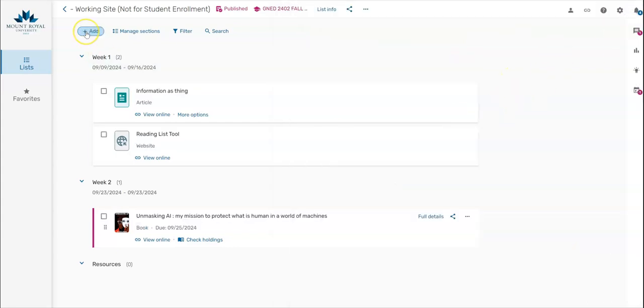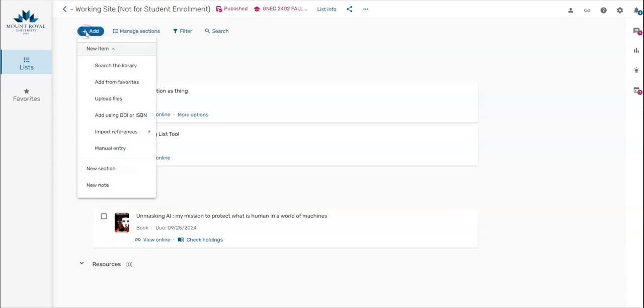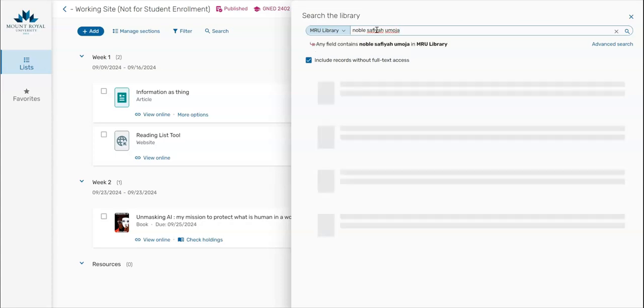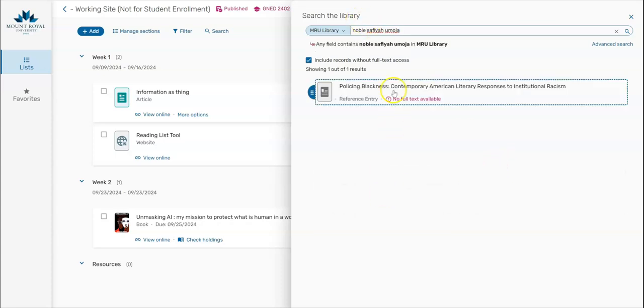Now, what I'm going to do next is I'm going to add an item that I know is a print book and that I'd like a chapter digitization for. So I'm going to click Add. I'm going to say Search the library. And I'm going to say Include records without full text access. This is how we get print materials. And I'm going to say Noble Sophia Umosha, because that is the author of the book I'm looking for.